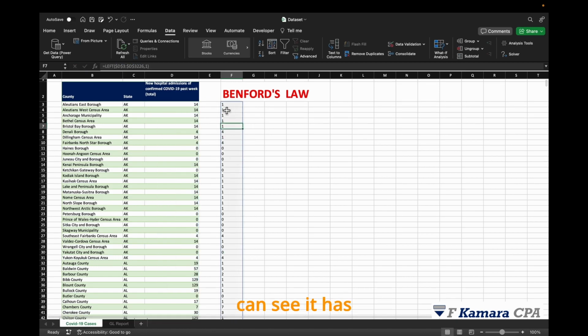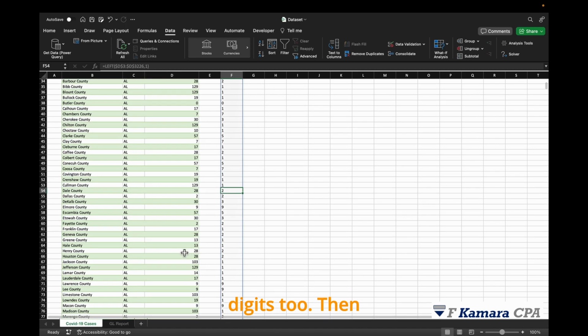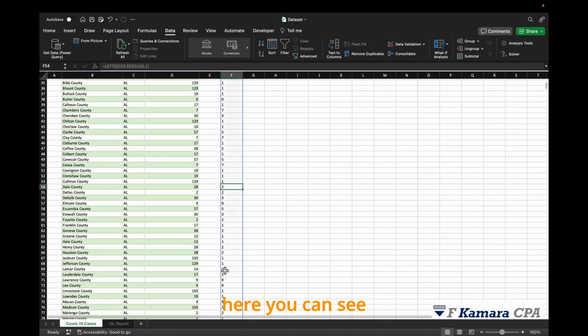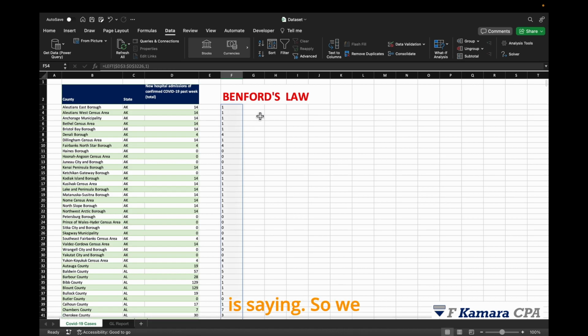Now you can see it has brought in the first digit. When the number is just 4, it brought us 4. Where you have other digits, like 28 here, the first digit is 2. Then here you can see 1s and here 9. That's what Benford's law is saying. So we have used the LEFT function.